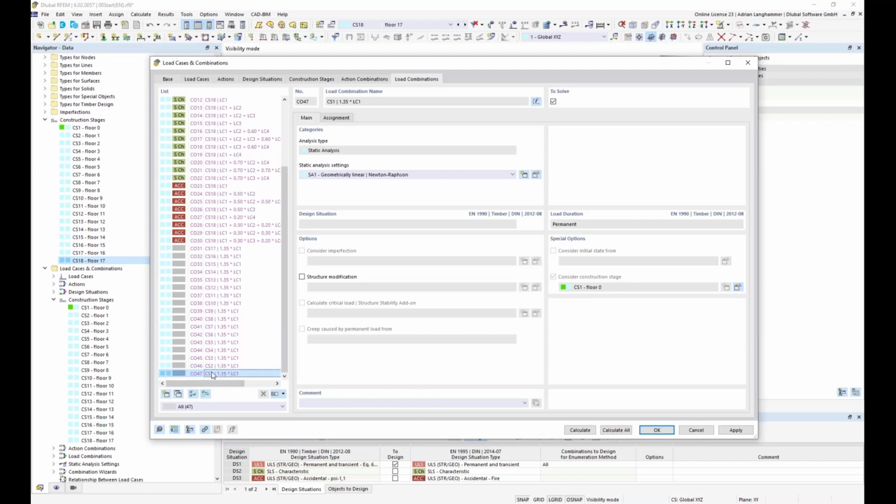So we have, for example, here the combination for construction stage 1. There is no construction stage before 1, so there is no initial state which has to be considered, no existing stress distribution which has to be considered. There's only the structure side which has to be considered.